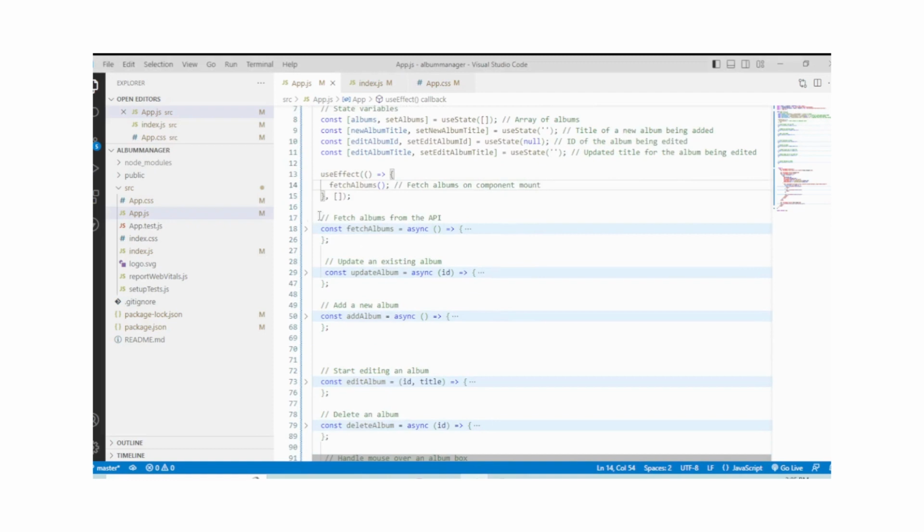So first is view album. The application fetches albums from an API and displays them in a list format. And second is add album. Users can add new albums by entering a title for the album. And third is edit album.